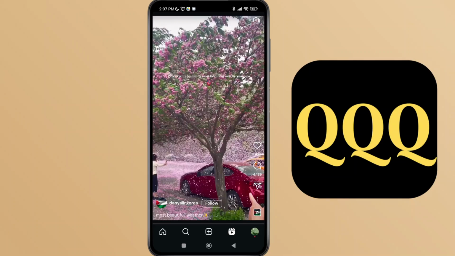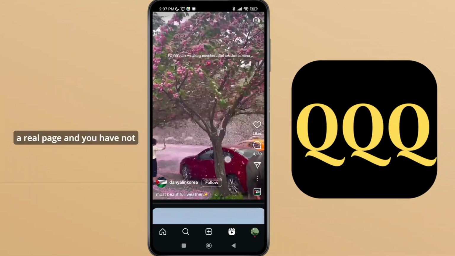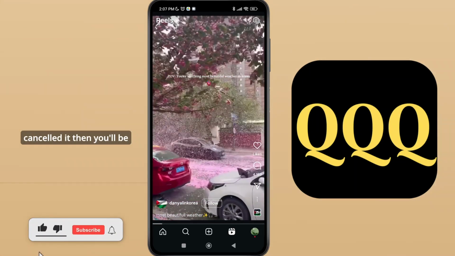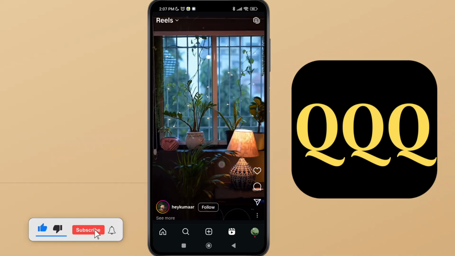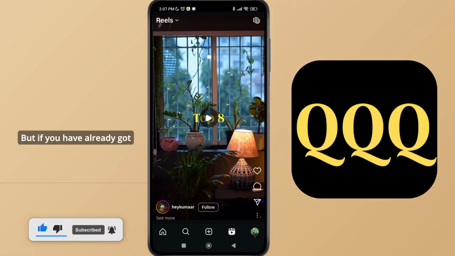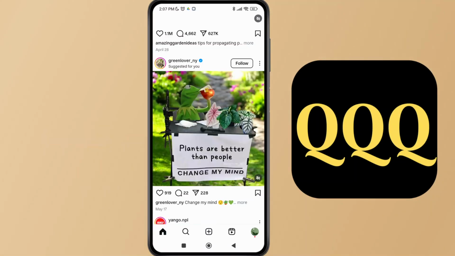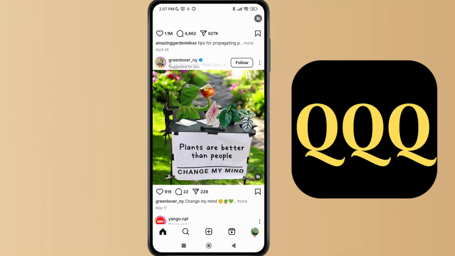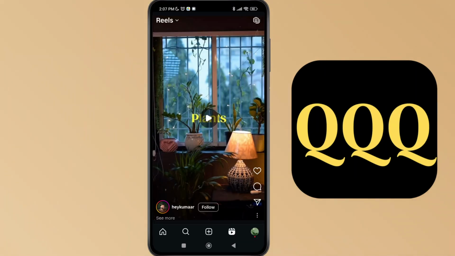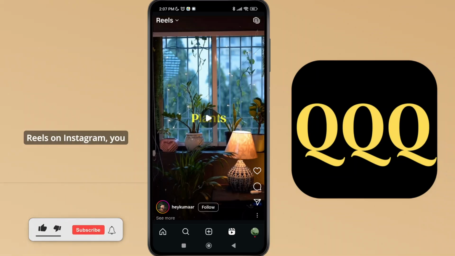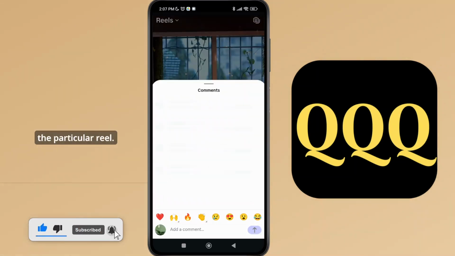Now basically, if you are on the same reel section or the reel page and you have not cancelled it, then you'll be able to see by going back. But if you have already gone back from the reel section and you have just cancelled out all the Instagram application, then you'll not be able to see. So in order to see your recently watched reels on Instagram, you either have to like it or you have to just comment on the particular reel.